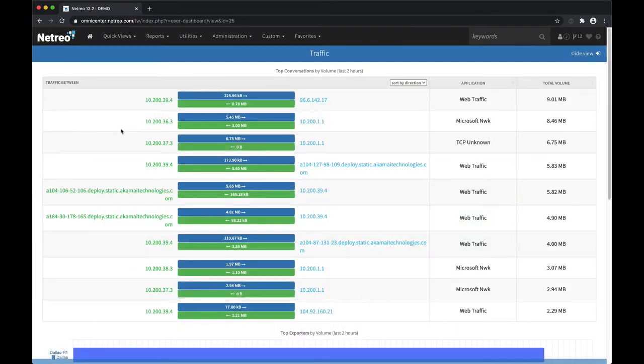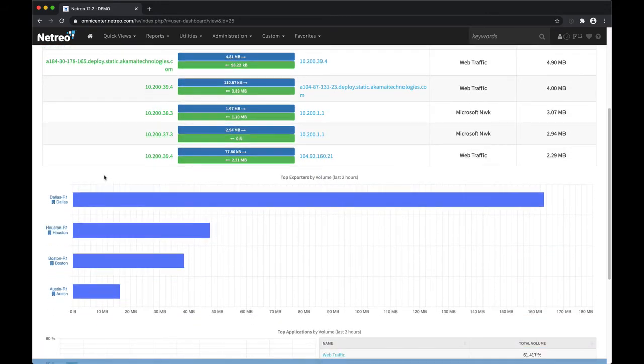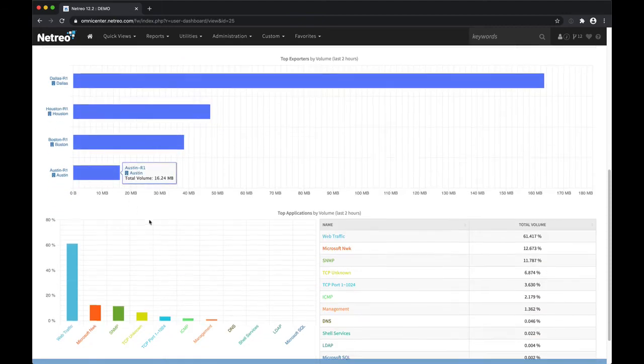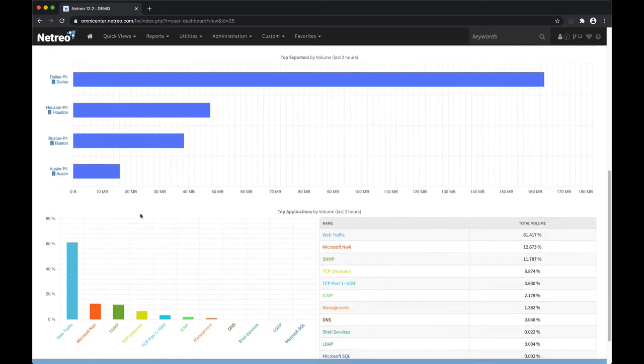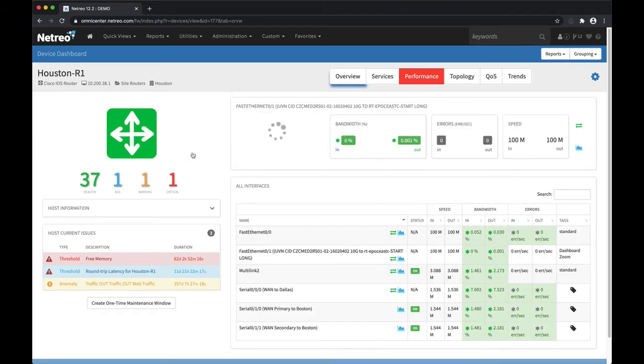Netreo also includes flow-based traffic analysis, which allows us to process data from NetFlow, IPFix, SFlow, or CFlow devices to break down the applications in use on a particular device, interface, or site, or to drill into a particular device to see exactly what's happening on that device. So for example, if I need to see all of the applications transiting a particular interface at a particular moment in time, I can easily do that.